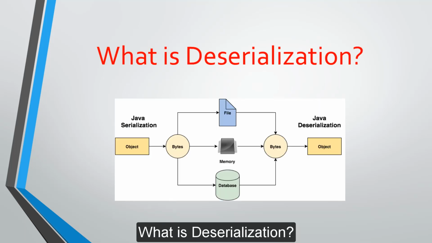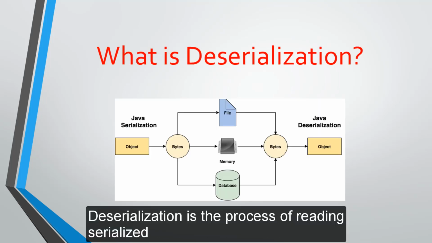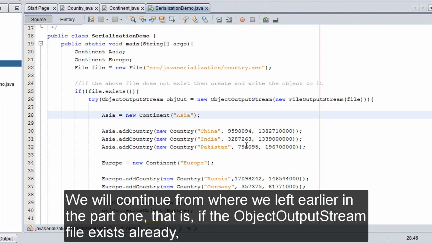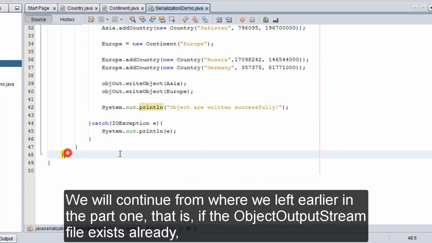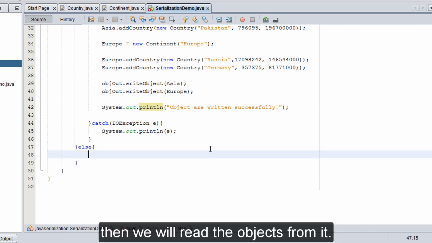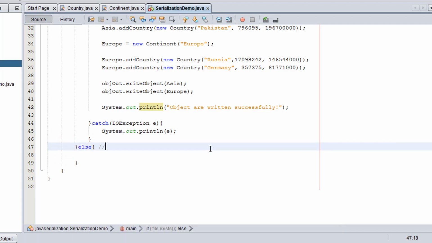What is deserialization? Deserialization is the process of reading serialized objects from an object input stream. We will continue from where we left off in part 1, that is, if the ObjectOutputStream file exists already, then we will read the objects from it.